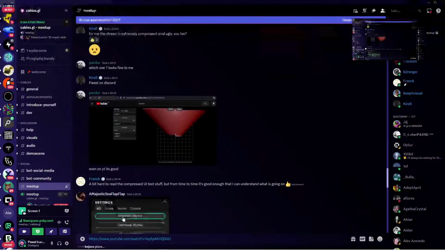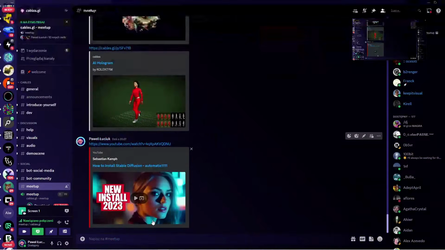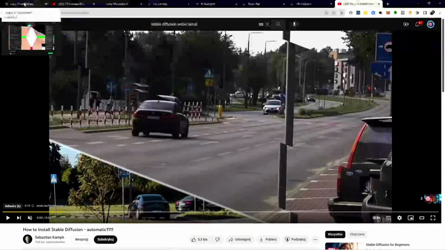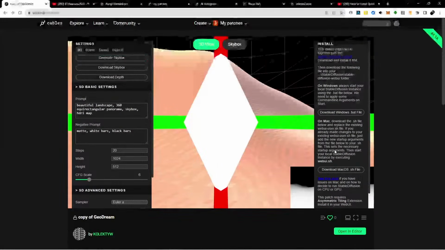Right. So I'm sending this tutorial to install Stable Diffusion locally. I think this is the most difficult part, but it's easy if it works. Sometimes you might have some problems, but it should work. It's not that difficult.